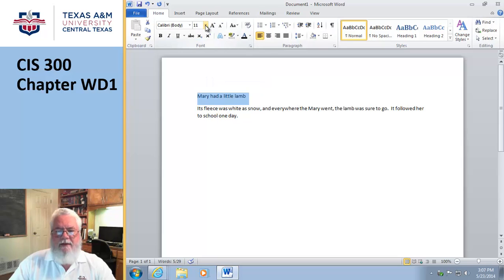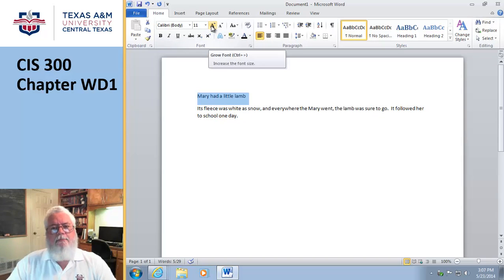Now, if I knew precisely what size it is, I could use this little down arrow and pick a number. But that's only if you're kind of sort of familiar with it. Because most of the time when you want it bigger, you just want it a little bit bigger. And you don't really care what the numeric value is. I mean, is it 12? Is it 42? You don't care, right? So these two little buttons mean make it bigger or make it smaller.